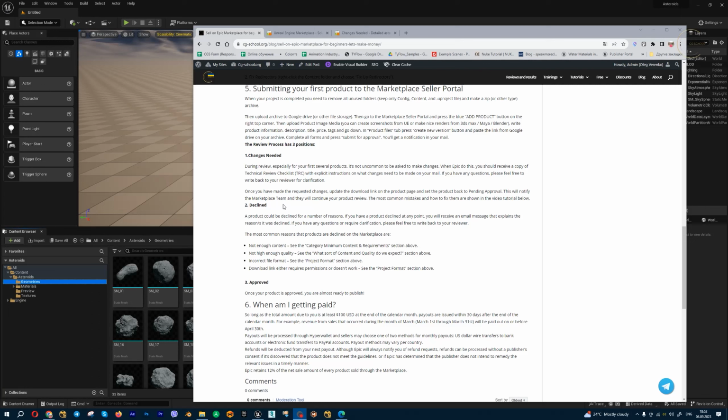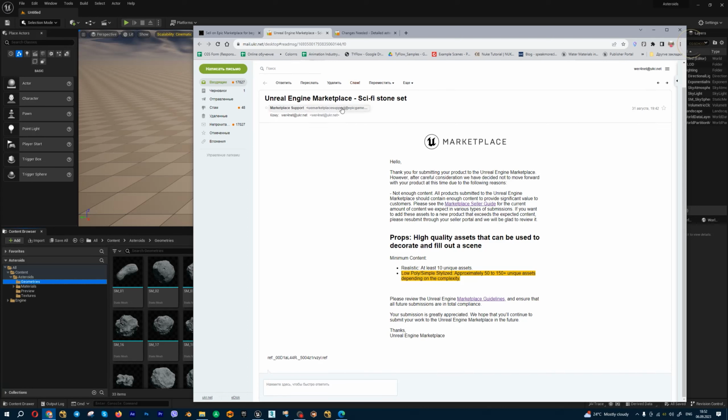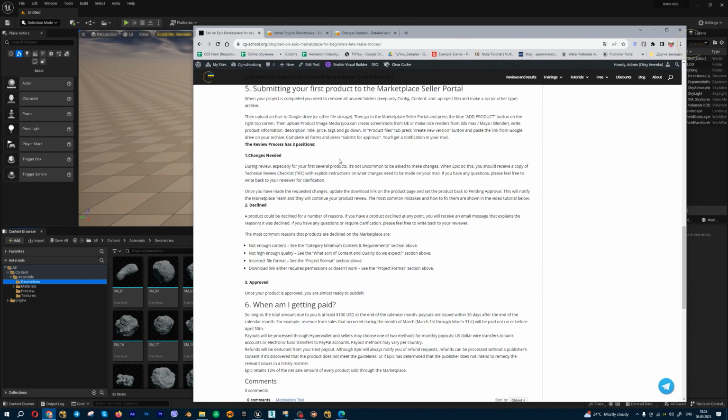So we have 3 statuses: change needed, declined, and approved. Don't worry if for your first asset you get declined or change needed status. If you get declined status, it looks like this. My first asset was declined. Reason, not enough content. You need to create a new asset or add content to an existing asset, and create a new product and send your new product to Epic's team.